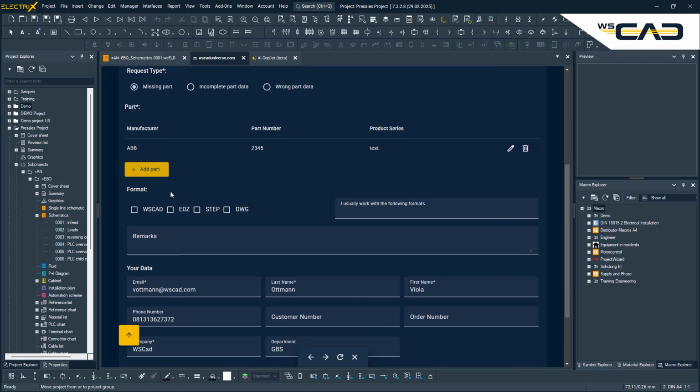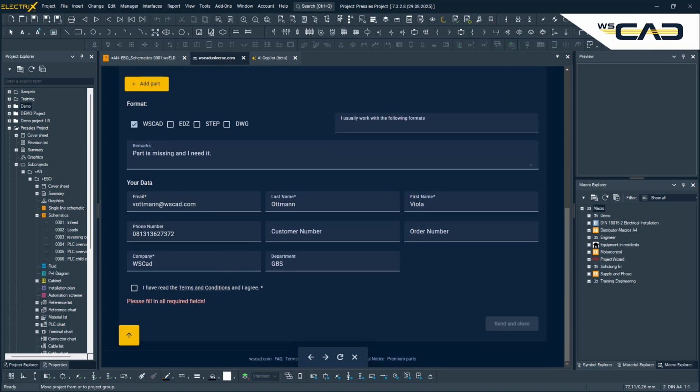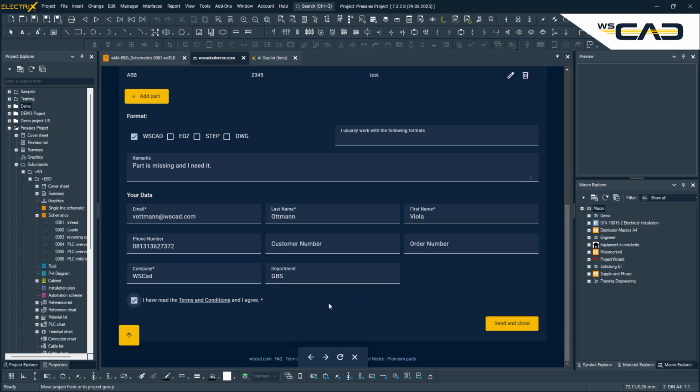Please also make sure to give us the information in which format you need the data. Of course, in your case, you will need the WSCAD data. Then please give us some information. Also, fill all your data for us, so we can contact you if any information is still missing.